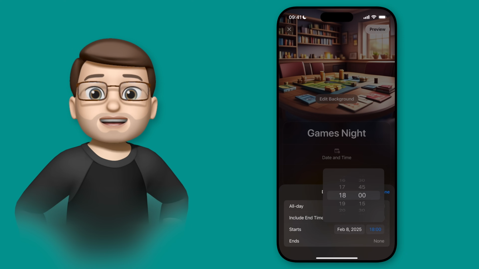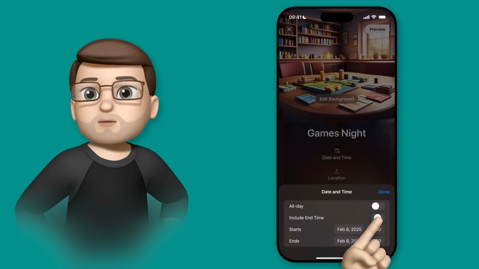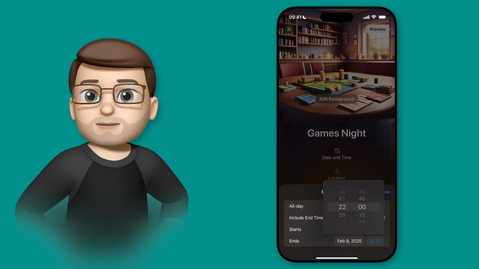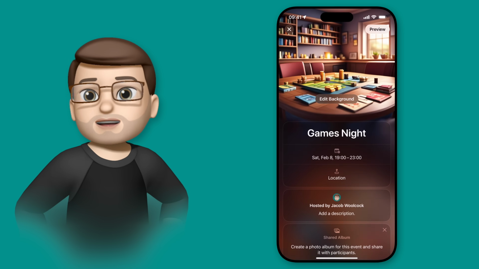Next up, I'm going to specify the date of my games night by using the on-screen controls. You can pick an exact date and time or create an all-day event. You also have the option of including an end time if you want to. When you press done, those details will be added to your invitation.